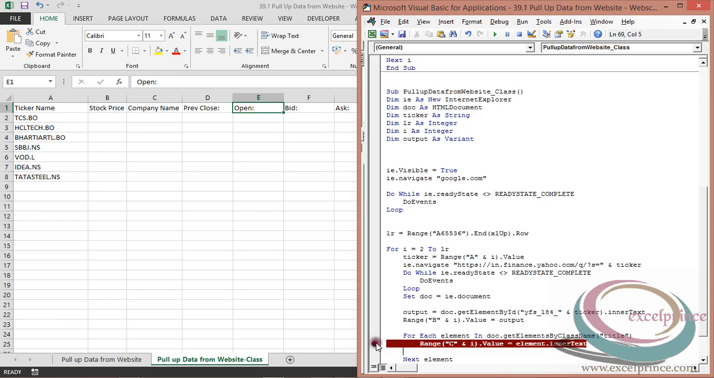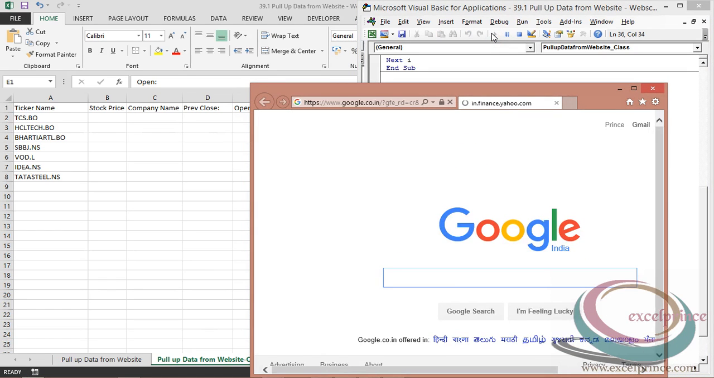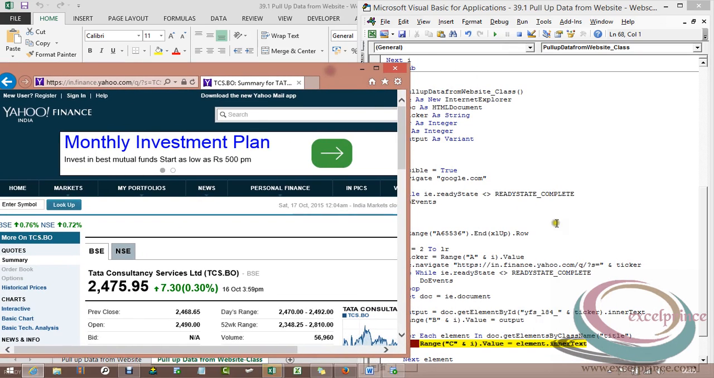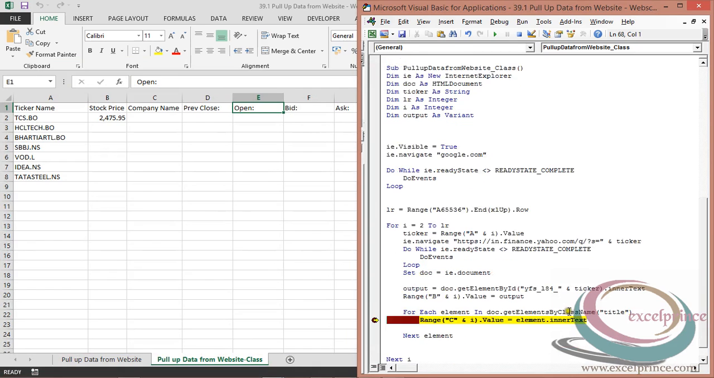So let me stop it over there. I'm putting my breakpoint over here. So let me play this code for a while. Pressing F5, my Google page gets opened, TCS page gets opened. Maybe let me do this way. Okay, so it's been stopped over here. So let me close this for a while, so that I can let you understand what is inner text and how it's been capturing the value.